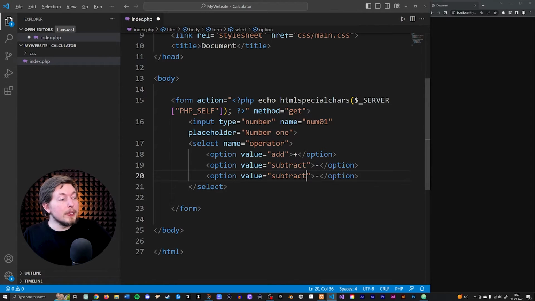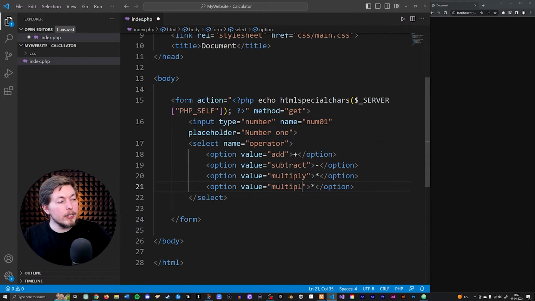Then I'll copy paste it below, and I'll say I want to multiply. And we can also say multiply inside our value. Then I'm going to paste it down, and I want to say I want to divide in this case here. So divide, and we're going to add a division symbol.